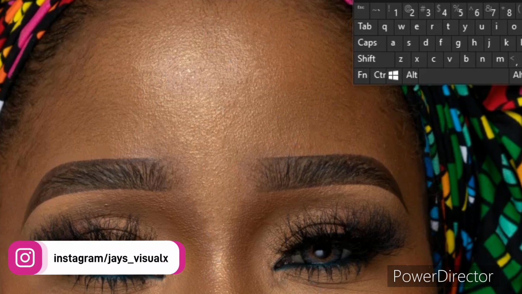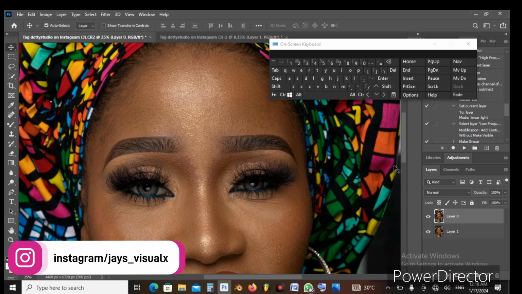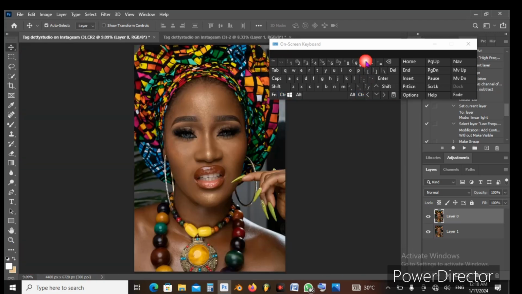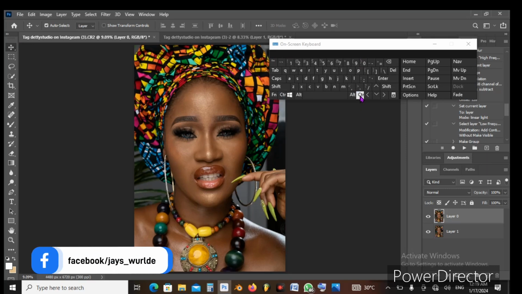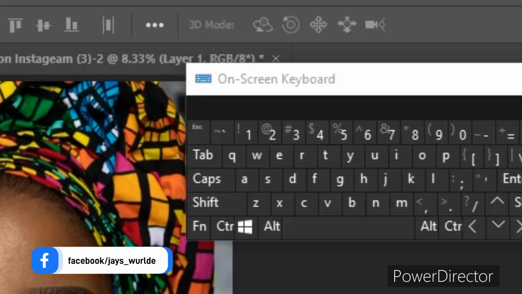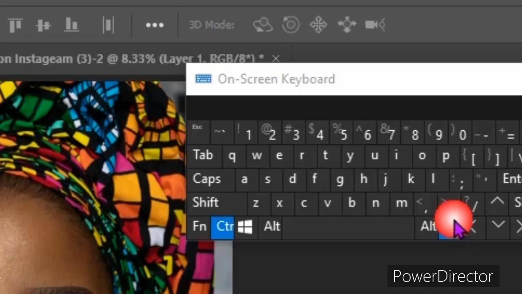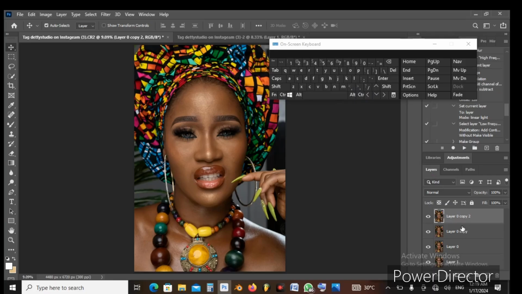The first step you're going to make is to duplicate. Let me bring this back. Control 0 brings it back to normal size. I will zoom it out to the normal size. So now we're starting frequency separation. The first step is Control J to duplicate the layer, then Control J again to duplicate the layer again.